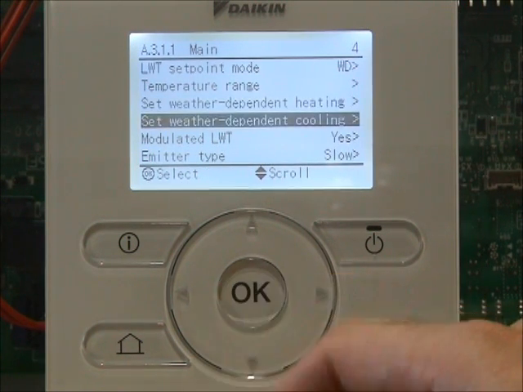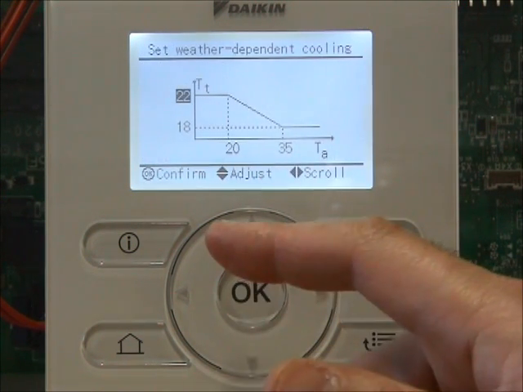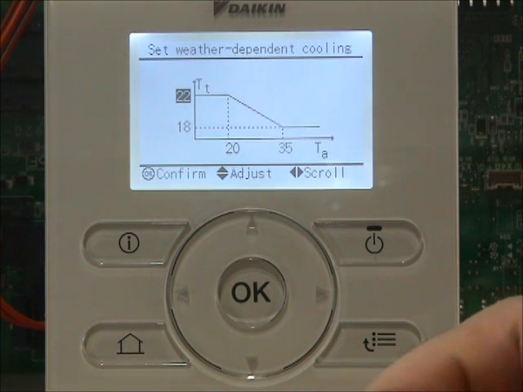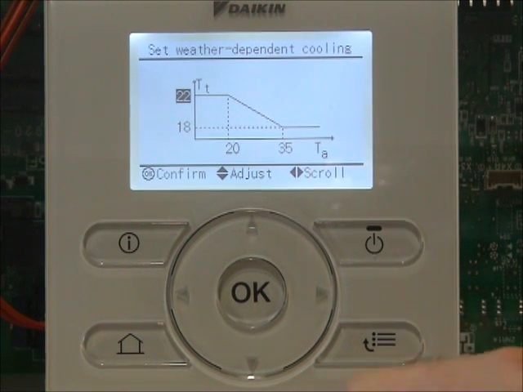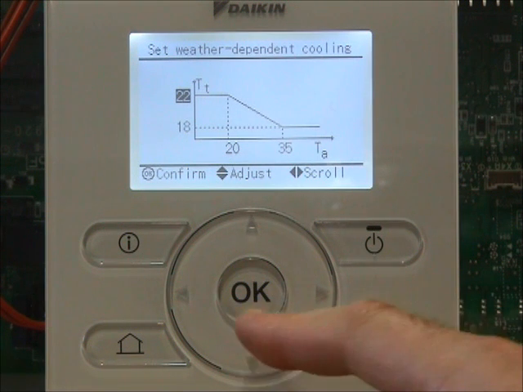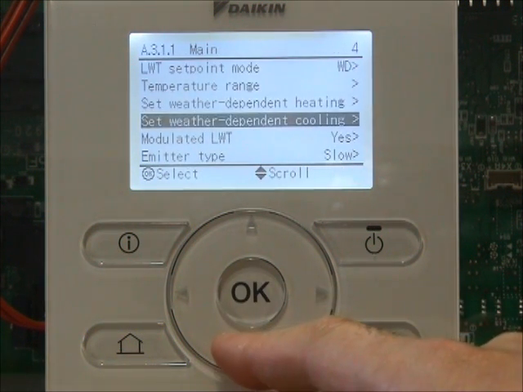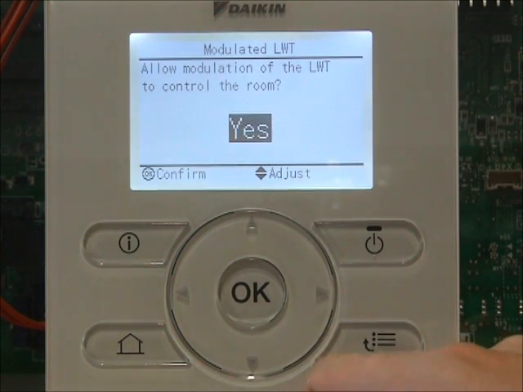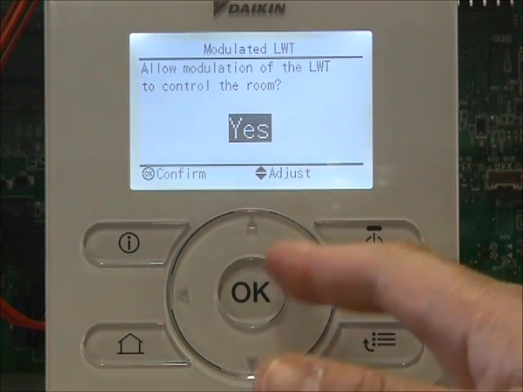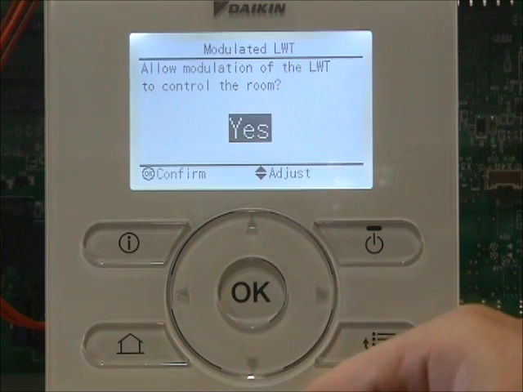Weather dependent cooling, we can set the same curve up so that the warmer it gets outside, the cooler the flow temperature, and the cooler it gets, the warmer the flow temperature. It's to maximize the efficiency. Modulated leaving water temperature. Allow modulation of the leaving water temperature to control the room.